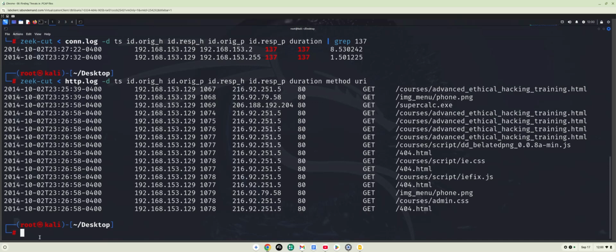I'm already in root, so there's no reason for me to do a sudo on my command line. So I'm just going to jump right into Wireshark, and then I'm going to tell Wireshark the file that I want to boot up with, which is our original pcap file. We're not using the logs anymore. We're using the pcap file, since that's what Wireshark reads, and pcap is short for packet capture. All right, I'm going to hit enter.